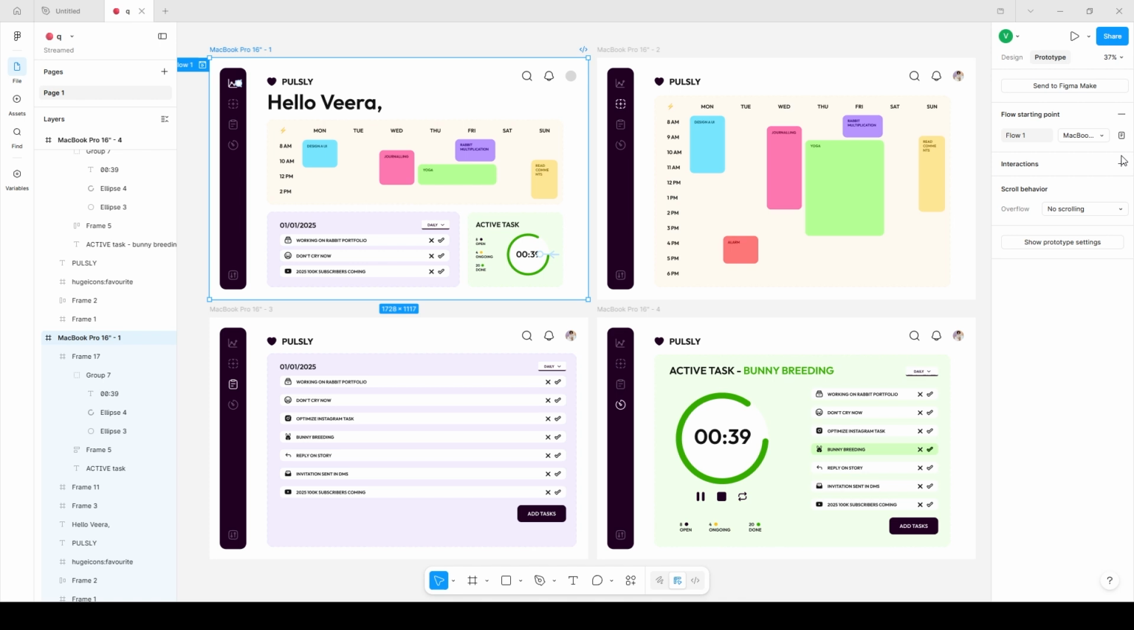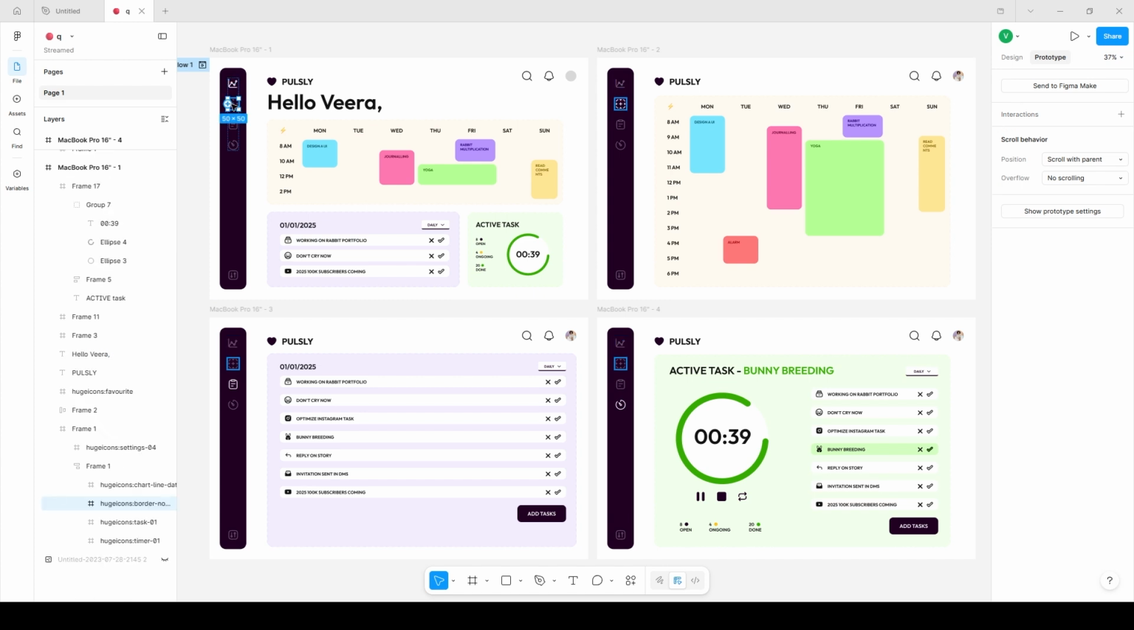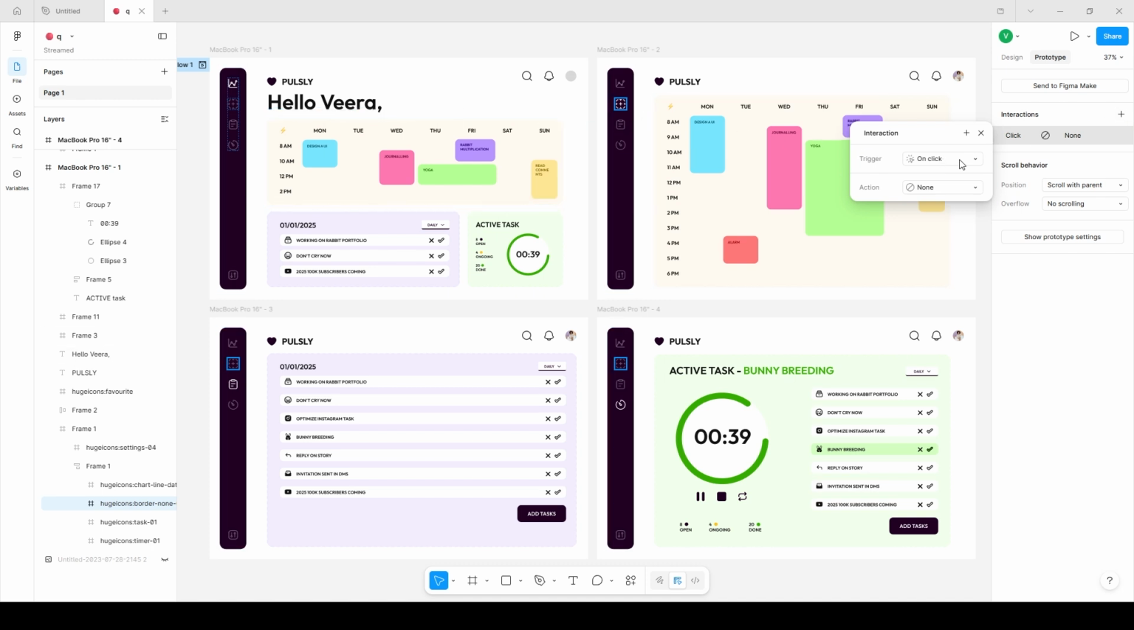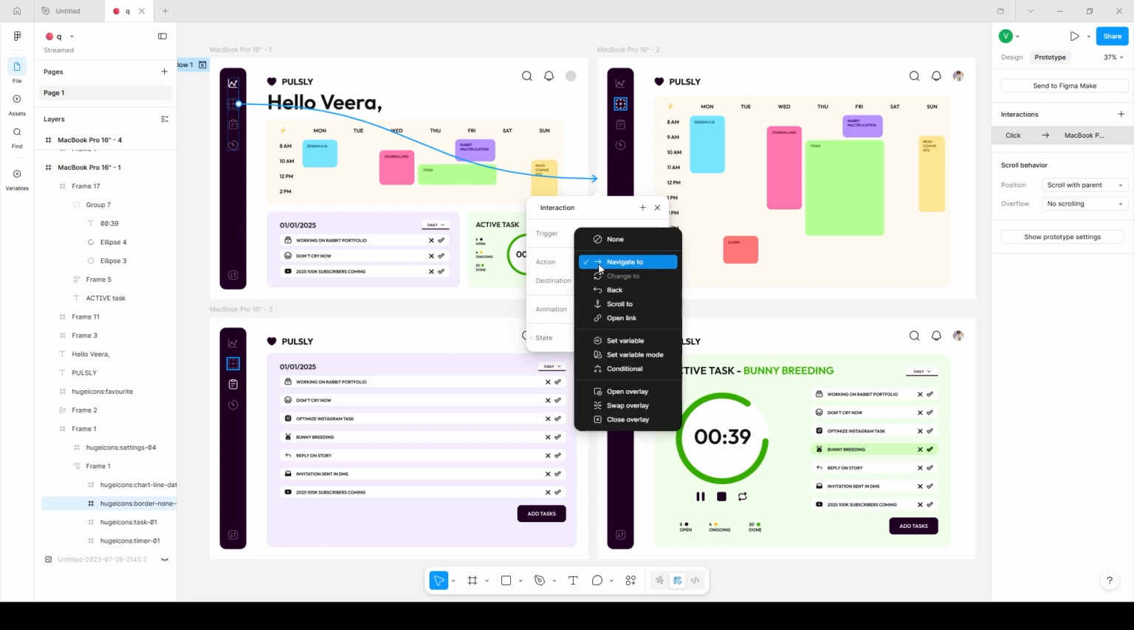The next option I have is interactions. Interactions let me do a couple of things. So for example, if I choose one single icon right here, this is the icon for this screen, and I choose to add an interaction to this, what this will do is it will trigger at a certain point. So this trigger is triggering on click. So when I click on this specific icon, this is going to trigger on click, and then it's going to navigate to, because the action is navigation.